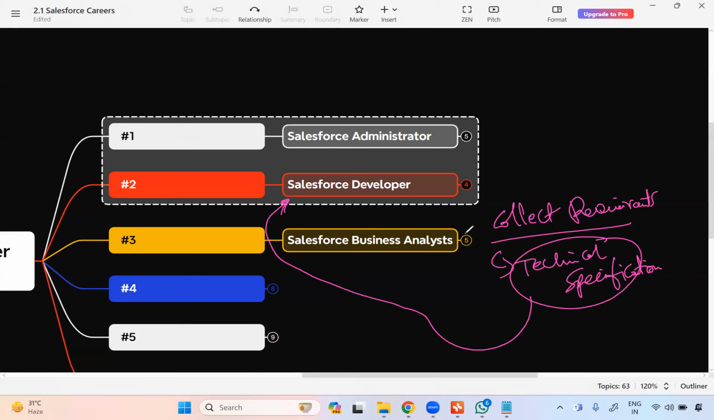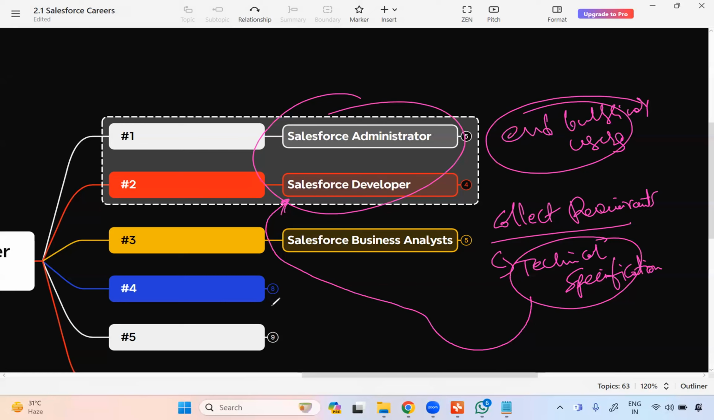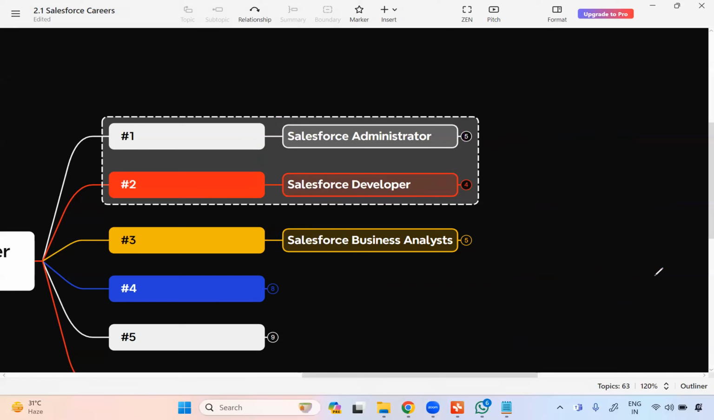These business analysts will work as a medium between the end business users and the Salesforce team, which is Salesforce administrators, developers, consultants, and architects. So they'll act like a liaison or the bridge between all the teams, and help in collecting the requirements and converting those requirements into technical specifications, so that Salesforce developers can implement that functionality for them.